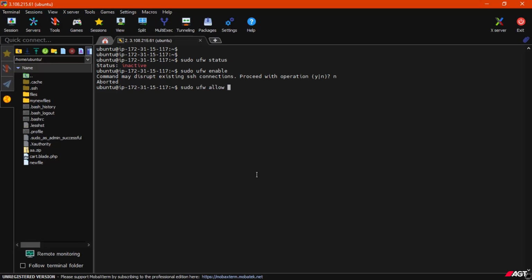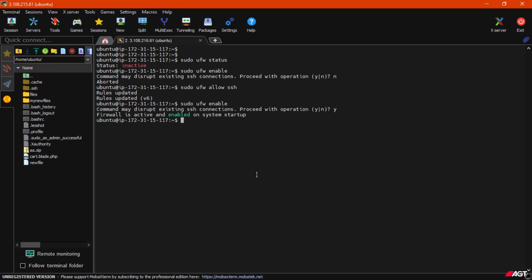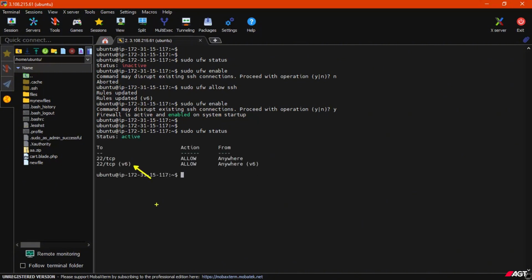So write sudo ufw allow ssh. Now we allowed SSH, we can enable UFW. So I type sudo ufw enable. Yes, so firewall is active and enabled, and with the status command you can see TCP 22 port is allowed.